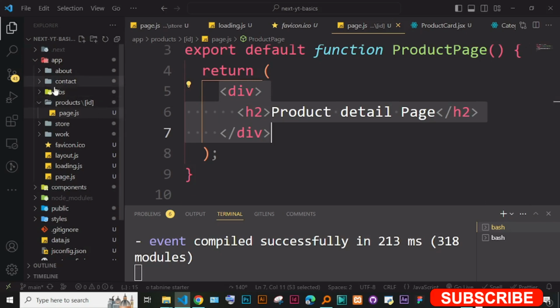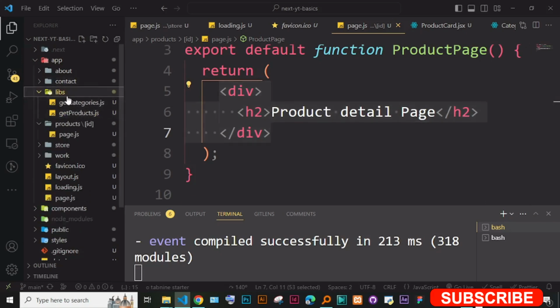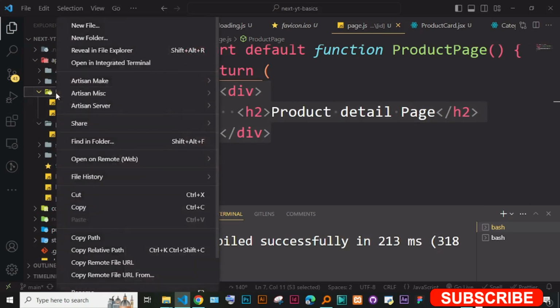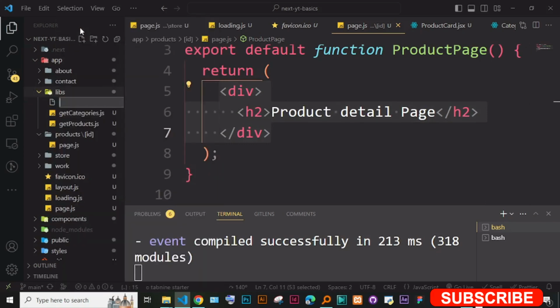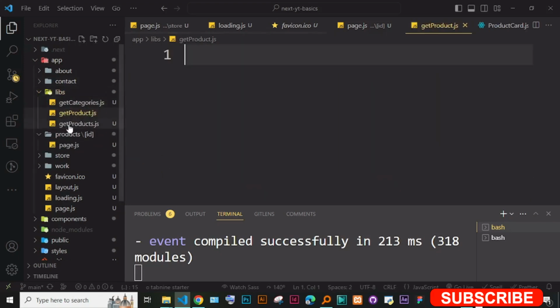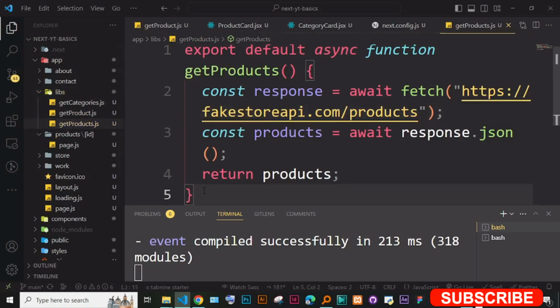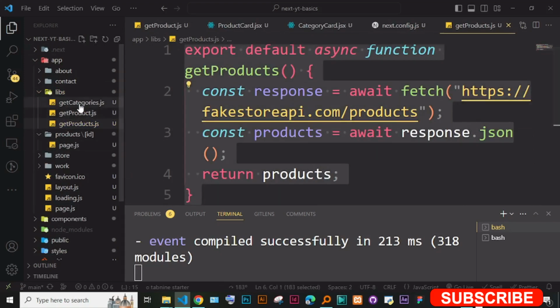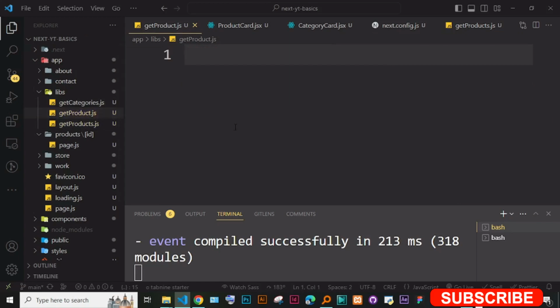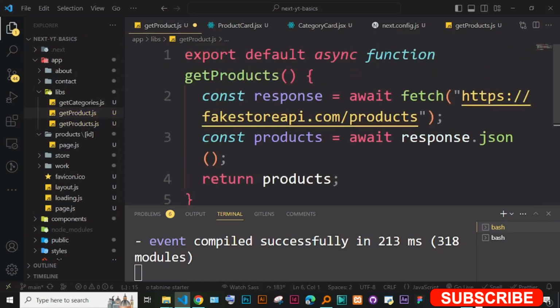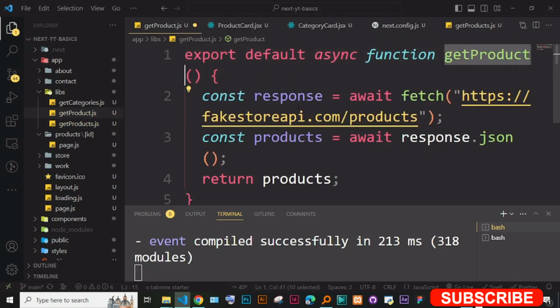So go back to our libs folder, and we are going to create one more file, and we're just going to call it get product. You can call it get single product, but I'm just going to call it get product.js. It does the same thing as these ones. You can just copy any of these and paste it here. The first thing which changes is the name of the function, which is get product. We are getting a single product.